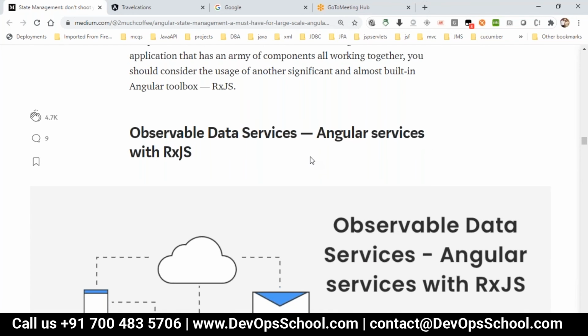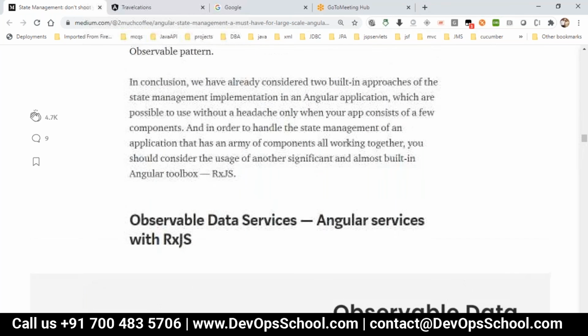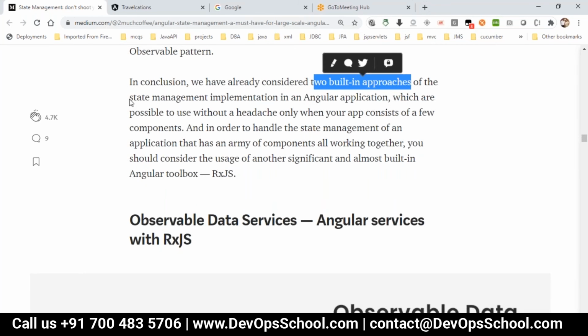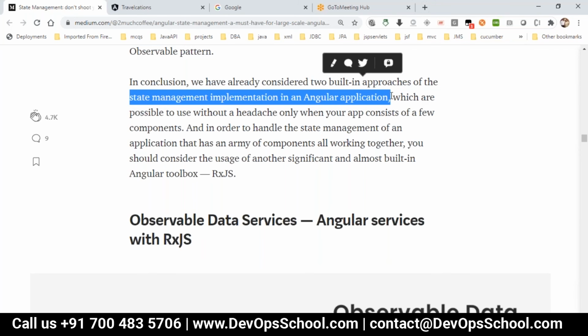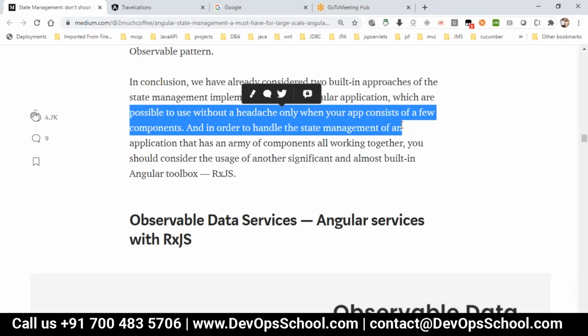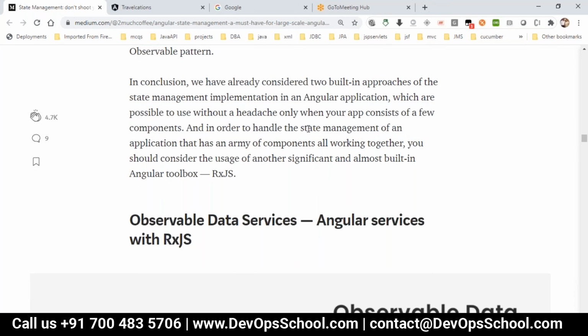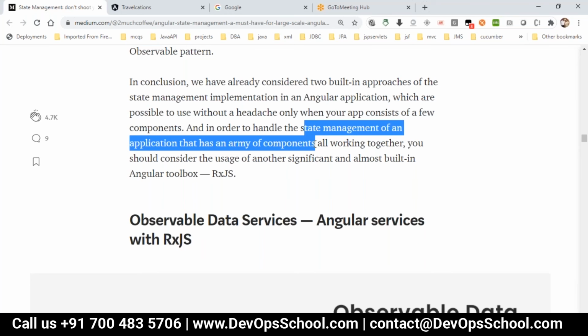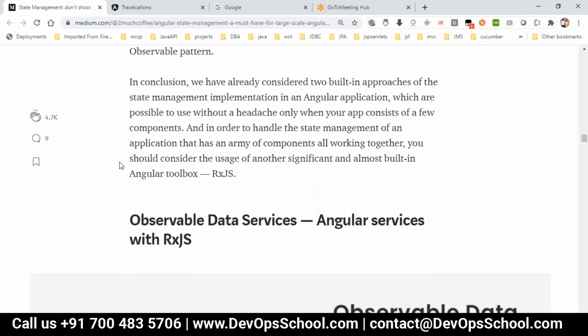So for this, that is what you want to work with. We have already considered two built-in approaches for state management implementation in Angular, which are possible to use without a headache when the app consists of only a few components. In order to handle the state management of an application, you can consider the usage of RxJS, which is for reactive applications.